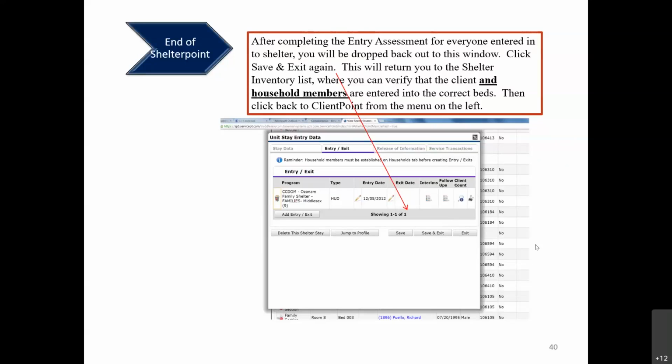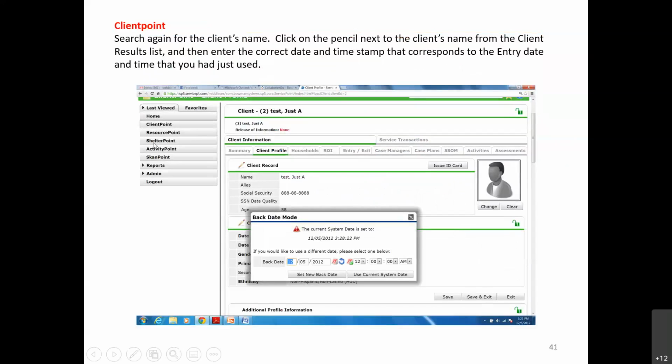All right. So now we're going back. We just finished everything in Shelter Point, and now we're going back to Client Point. Okay. So we came out of Shelter Point. We clicked on Client Point. You did enter data as, made sure you're in the right program. You made sure you did a timestamp that matches the date and time that the client entered, because we have a couple more things to finish in Client Point.